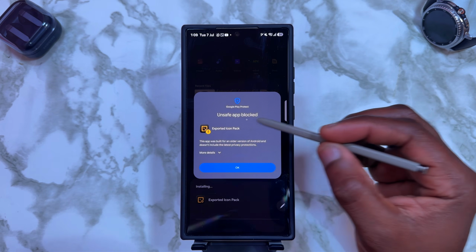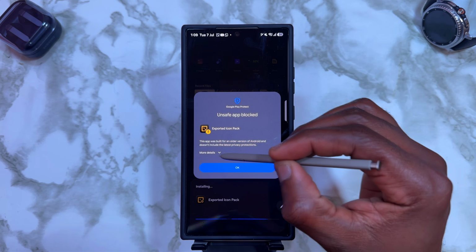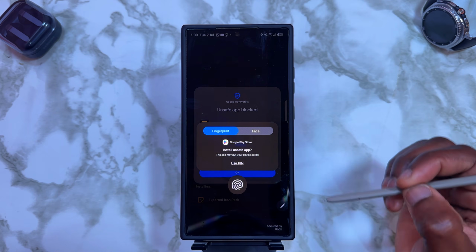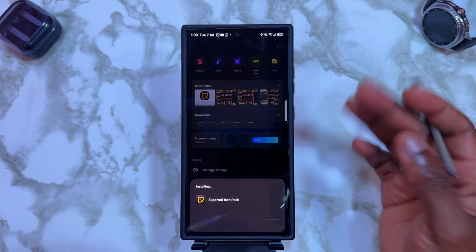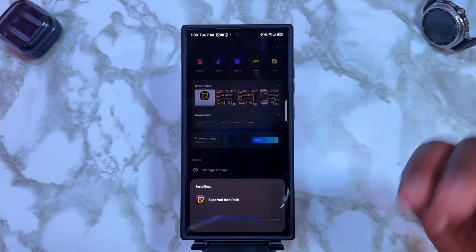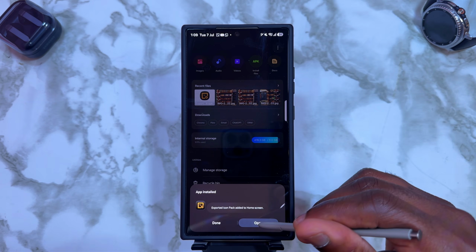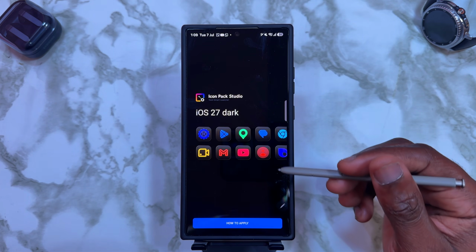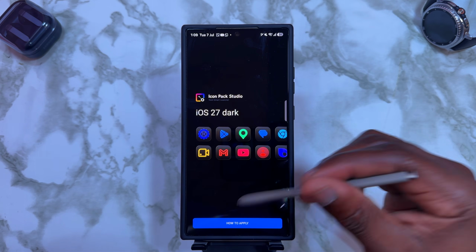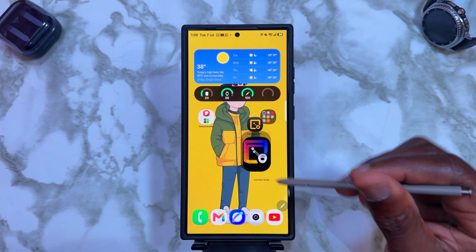It's going to say unsafe app blocked. You can tap on more details and proceed to install anyways. This is actually being done by the Play Store. So once it's done, you're just going to hit on open, and it's going to open it this way. You don't need to do anything here. Swipe away and leave the space.